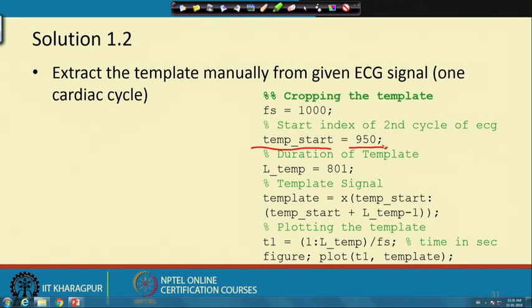Again, the duration is also manually selected. We have taken that as 801, an odd number, to make the window or the duration odd, and we have assigned it to a variable, L_temp. So, that gives the duration of the template.